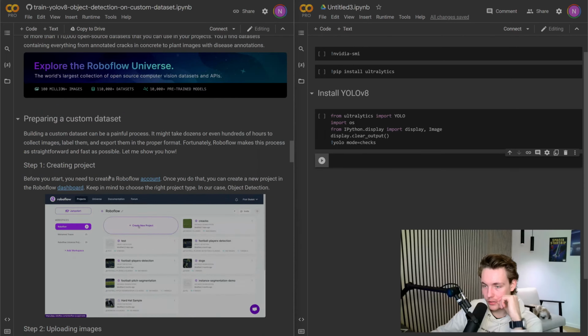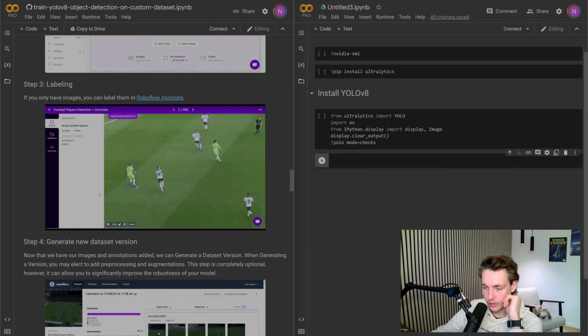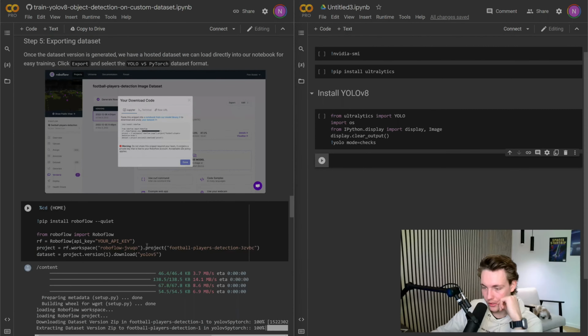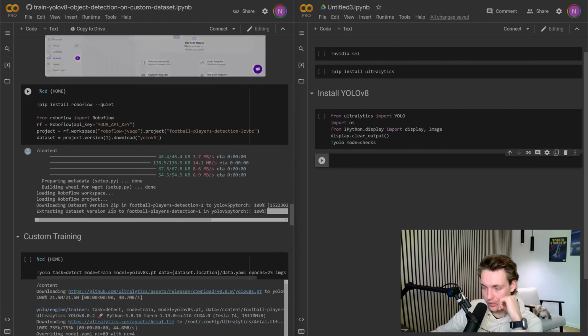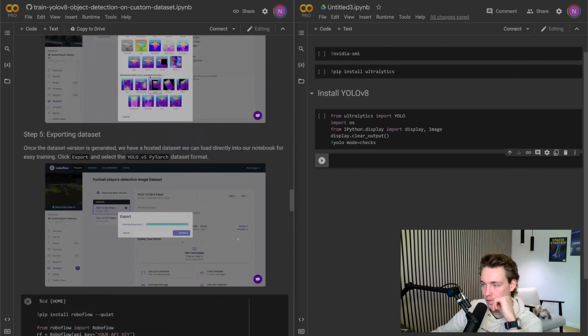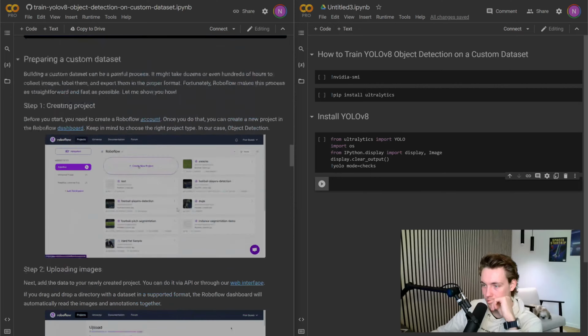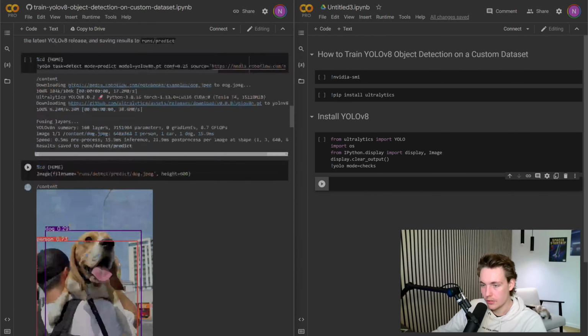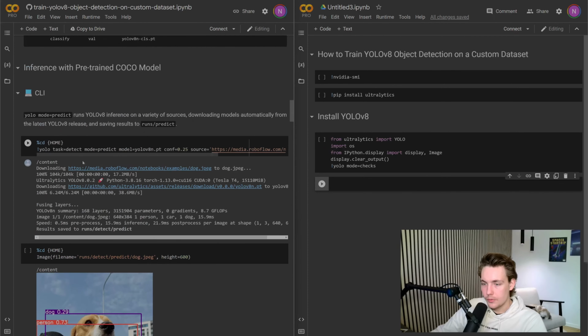Just see if we can, like, prepare a custom dataset, Roboflow, annotate. We have all these different things. We have exporting our dataset. Then we have the dataset here. We can just specify the dataset.location. So let's actually just do that to start with. Maybe we can just run this inference to start with. So we'll see if we're actually able to run it.